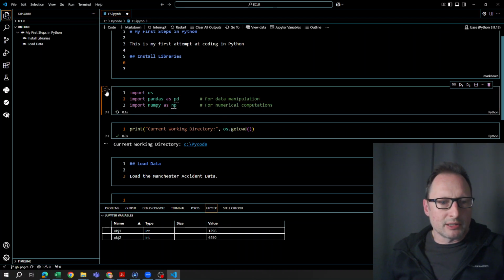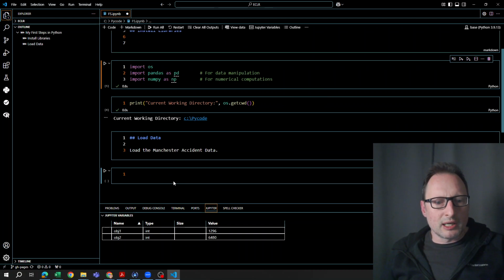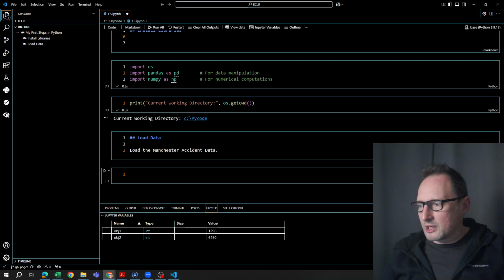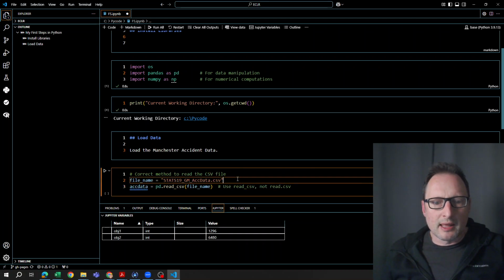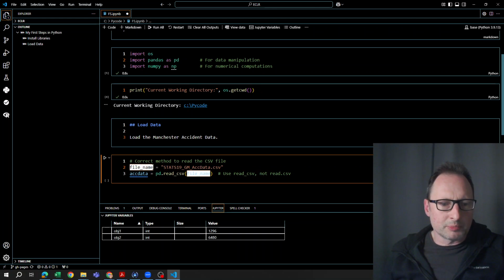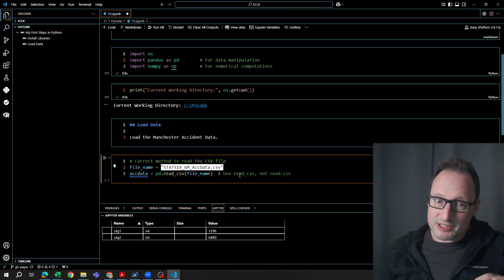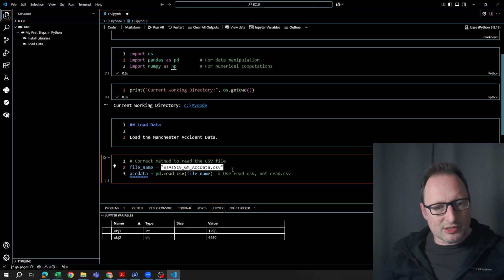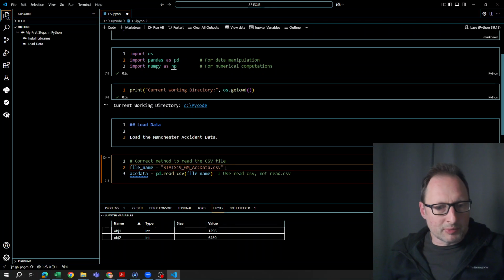So I'll just rerun this box again. It imports the other packages. And now we can import the data, and we know what command we want to use here. To make lines not too long, I'll define a new object called file name and give that the name of the file. It's important that this is precisely the name of the file. This is a CSV file with Greater Manchester accident data.